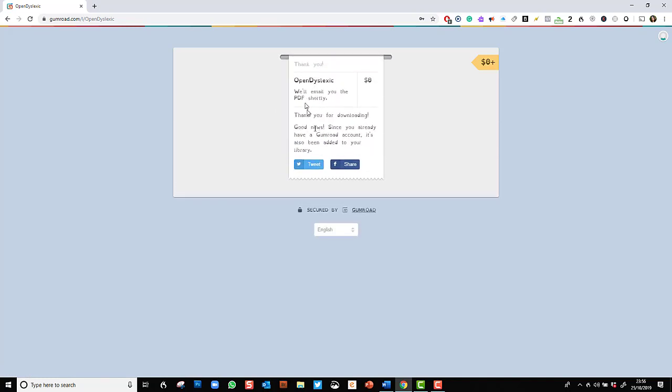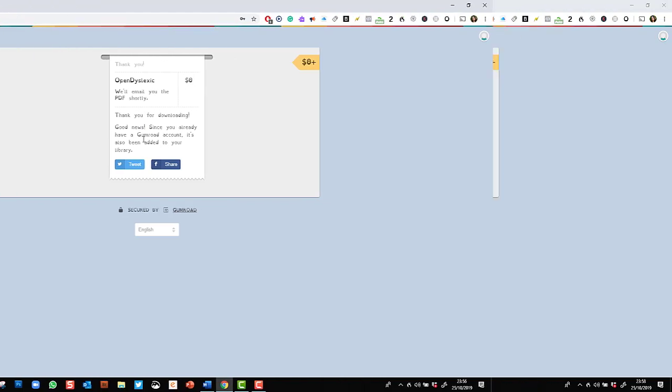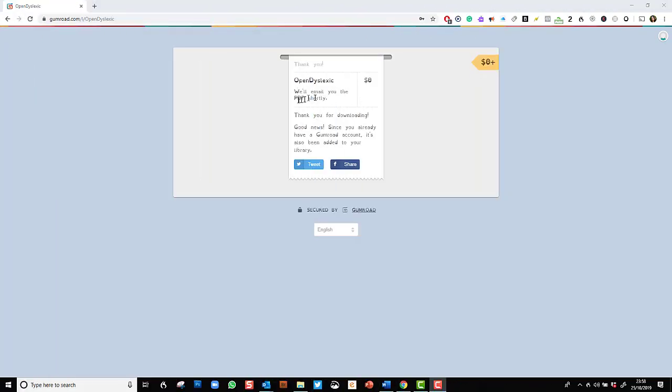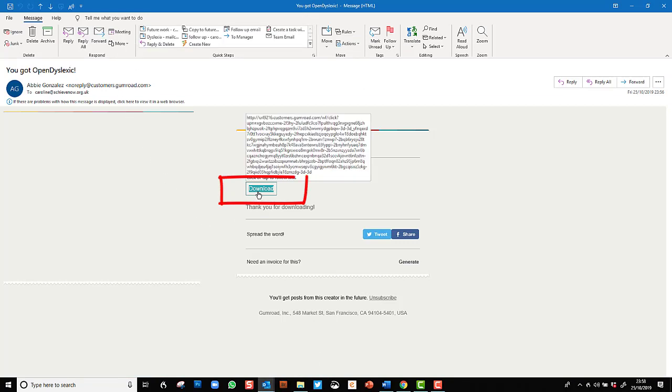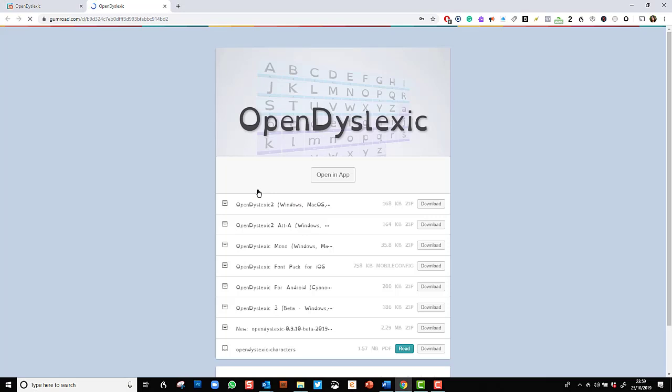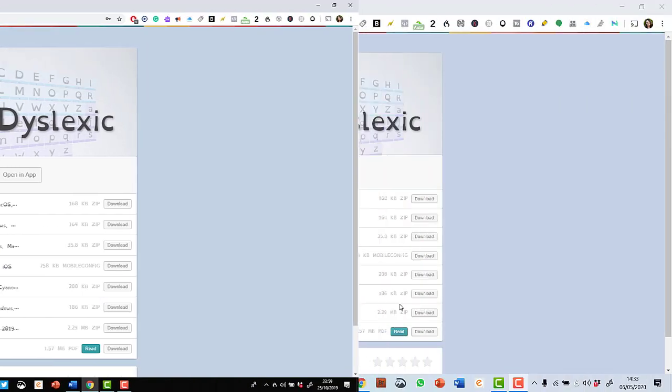and then it says thank you for downloading. It tells me here we'll email you the PDF shortly. So if I open up my mail, I see that I've received an email from them, and I have an option now to download. And then I have these different options depending on the device that I'm downloading it for.